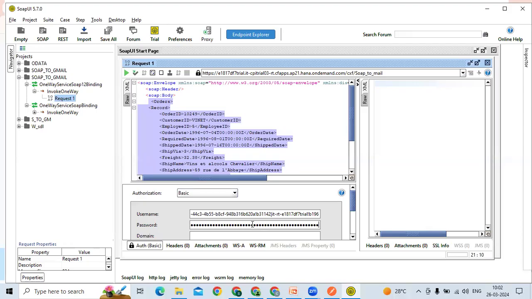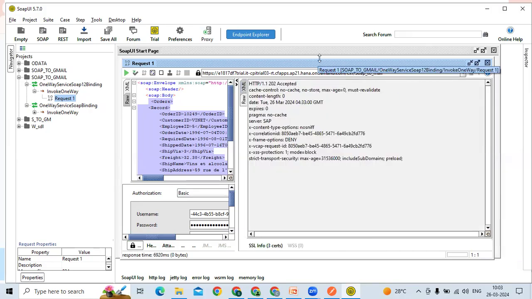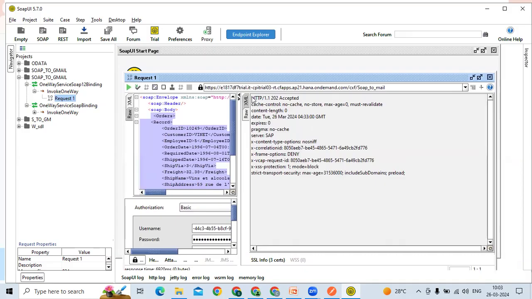Okay, guys. So now I will send this data. See here. What happened? Yeah, what is this? Where did I click? I clicked on raw. 202 accepted.